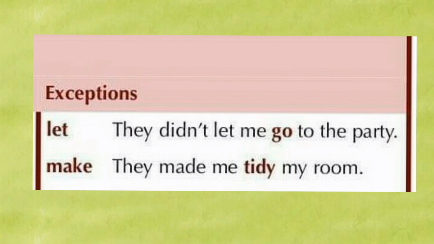Example, they didn't let me go to the party. They made me tidy my room. After this let and make we should use only the main verbs.